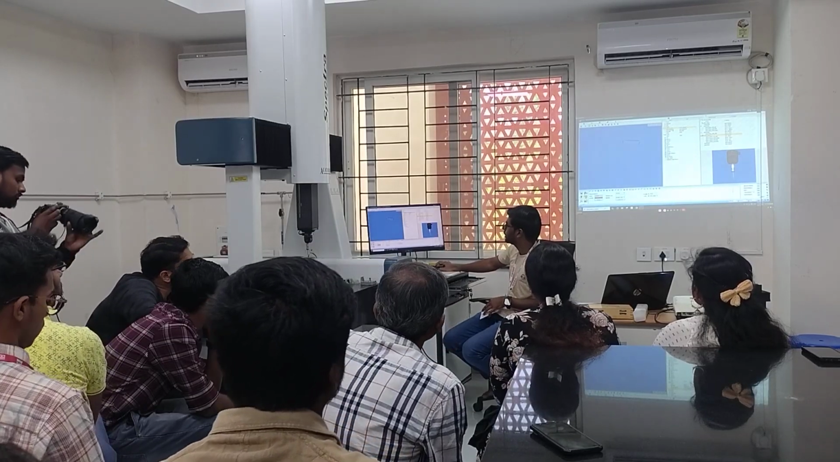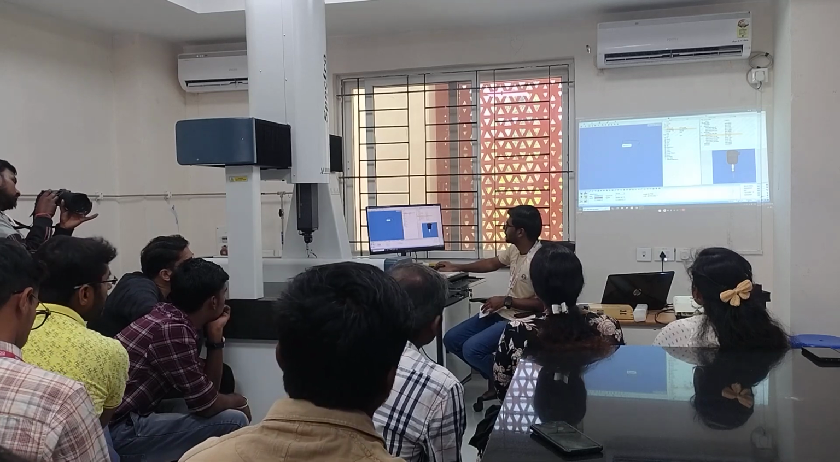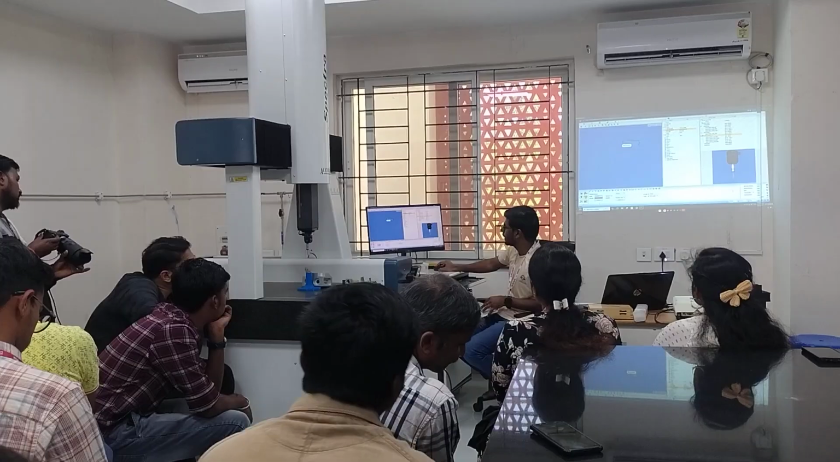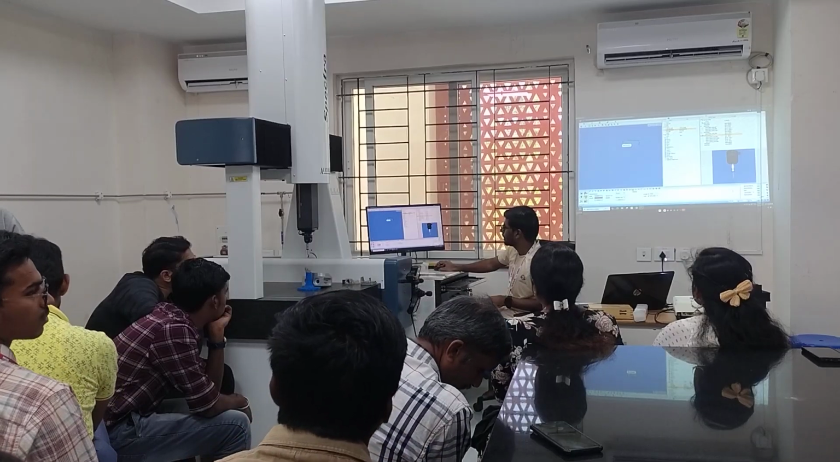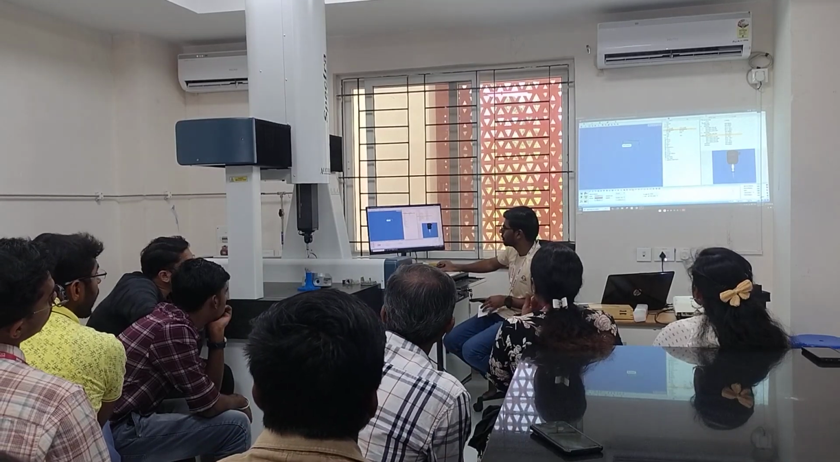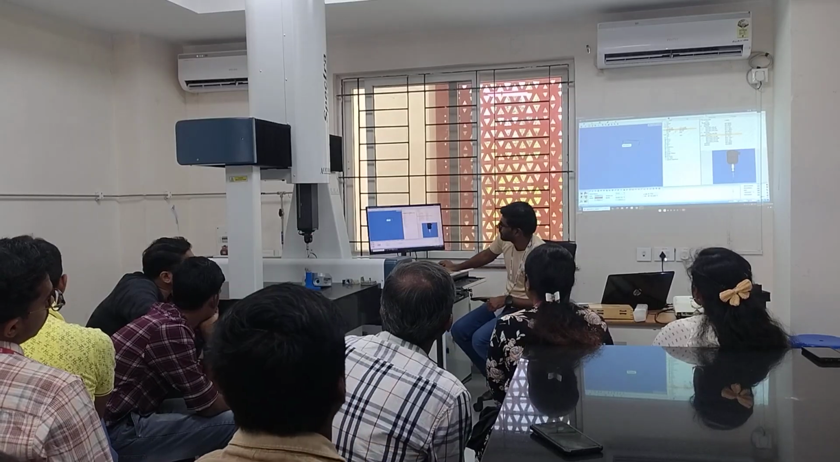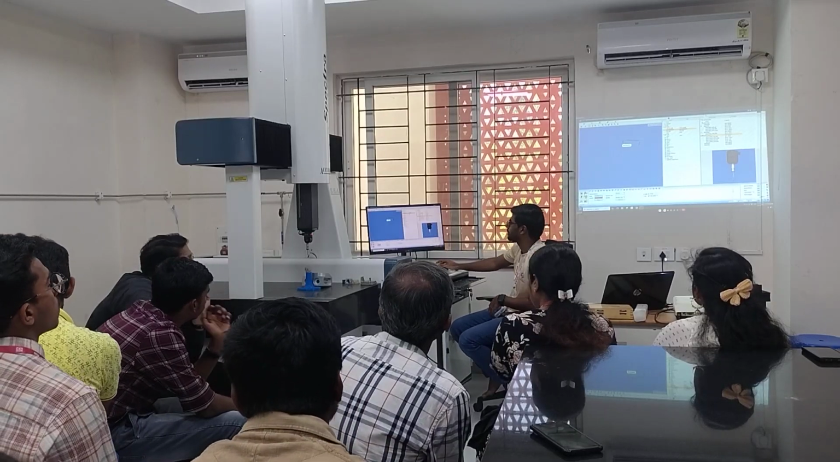I'll go to this once again. I'll see the inclined plane. What is the flatness of this? So let me see the flatness of this. Again, that is 0.01296. So flatness is varying depending upon the planes.